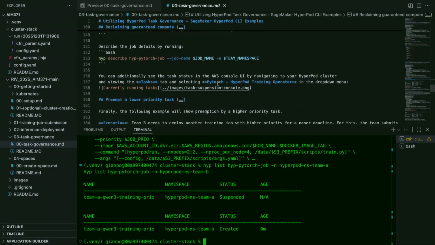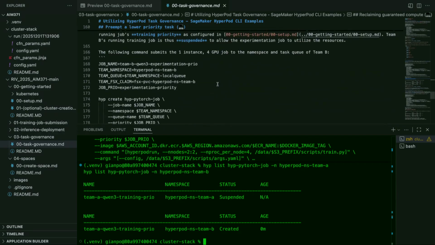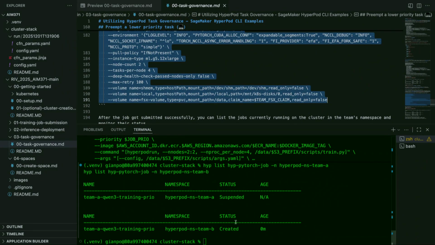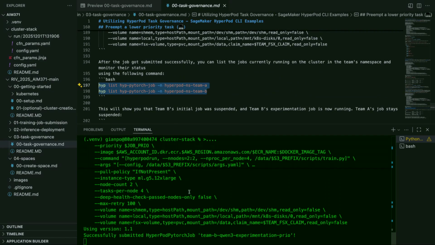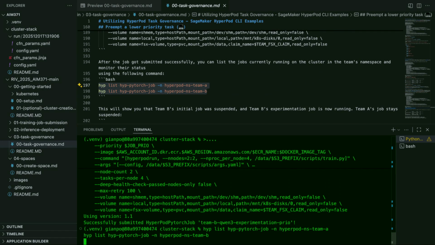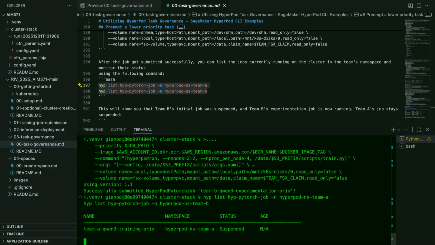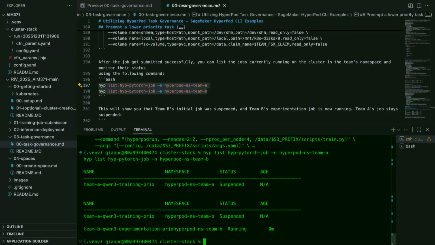Another thing that we can do is we can preempt a lower priority task. So within team B, now a higher priority task kicks in, which has the experimentation priority, which is higher than the training priority. So now what we expect is that this task will take higher priority on the cluster, and the other one will be suspended. Let's take a look. Okay, so we have team A suspended, team B, one job is suspended. The one which was triggered with a higher priority has now been executed.